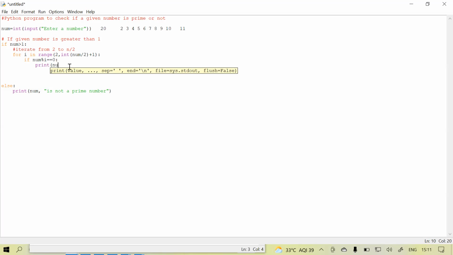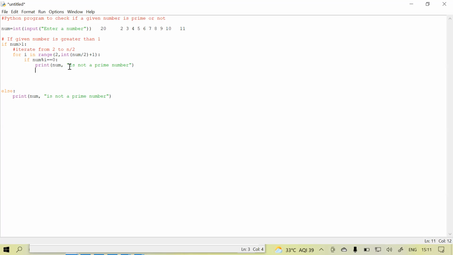So you will print a message: num is not a prime number. Okay, and after that you can break the program. It means you just want to end the loop.